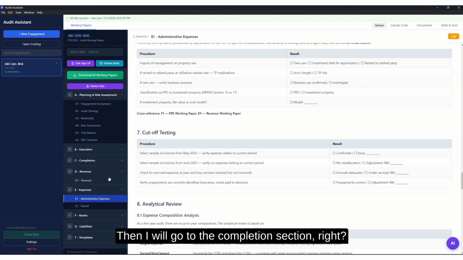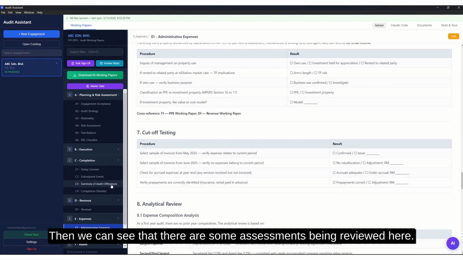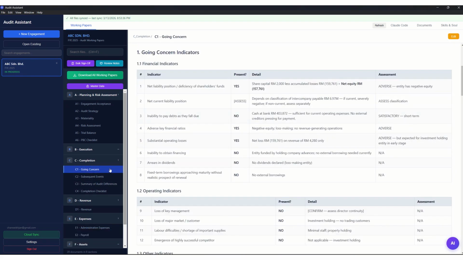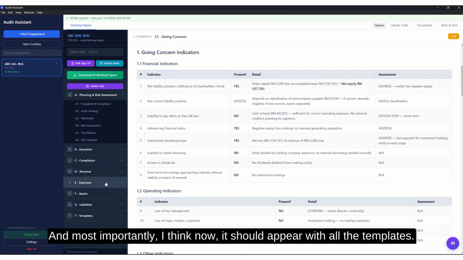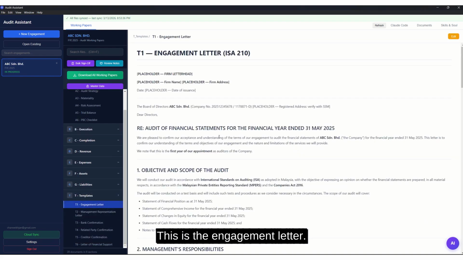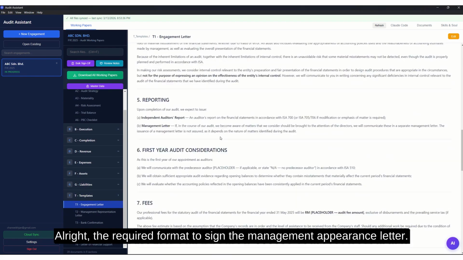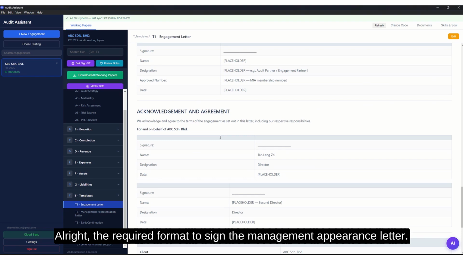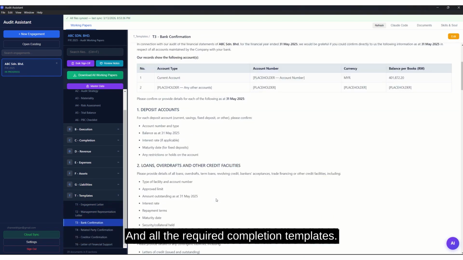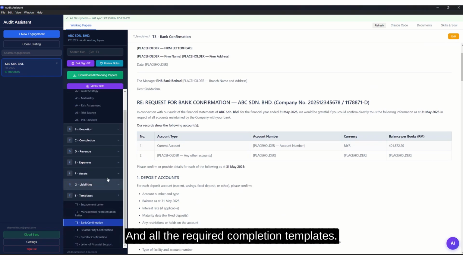Then I go to the completion part. Then we can see there is the going concern assessment over here. And most importantly, I think right now it should come up with all the templates. This is the engagement letter, the format which requires the client to sign, the management representation letter format, and the bank confirmation template, all populated.